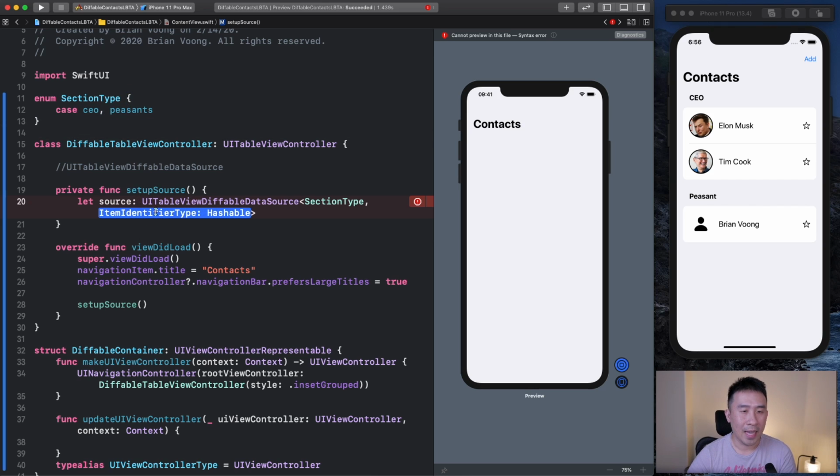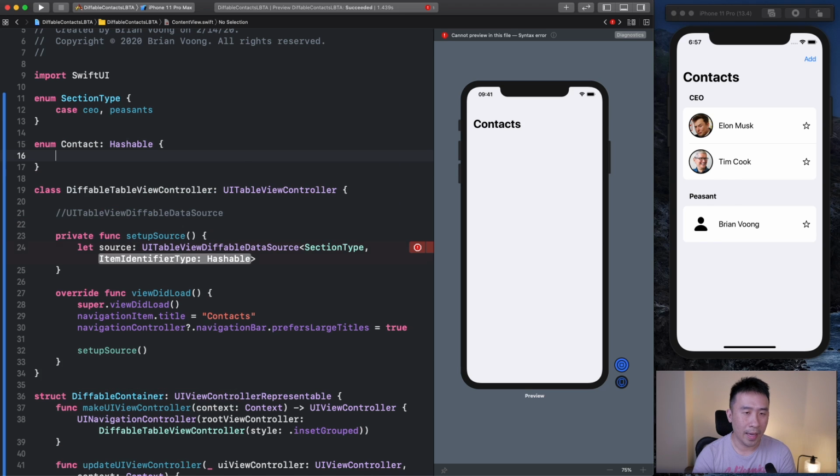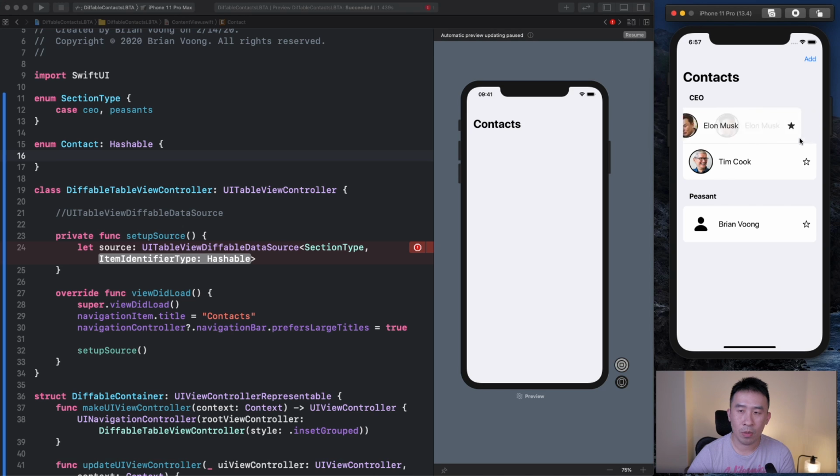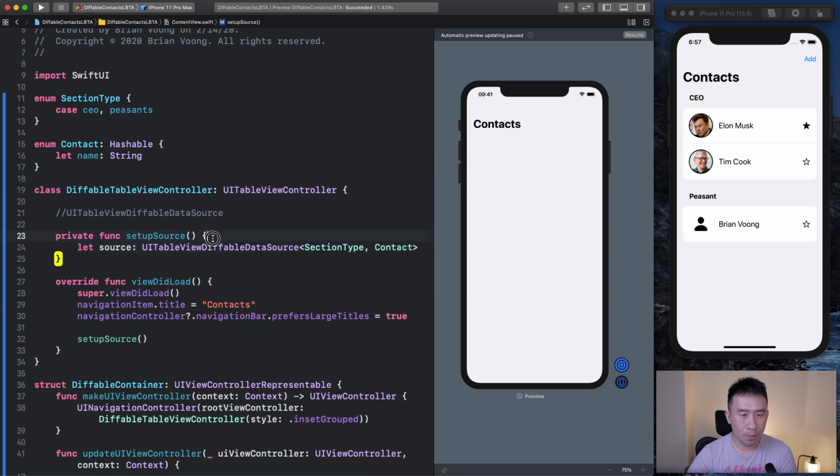The next thing is this item identifier type hashable. And this guy is going to be my actual content type. And you have to make sure that it conforms to the hashable protocol right here. We'll discuss exactly what that means later on. For the actual contact, we have a couple of different things that we want to keep track of. The first is the image, second is the name, and also this Boolean that keeps track of whether or not this row is favorited. So to make things easier, let's just create the name first, and that should be okay. I'm going to pass this in as my contact, and everything looks pretty good.